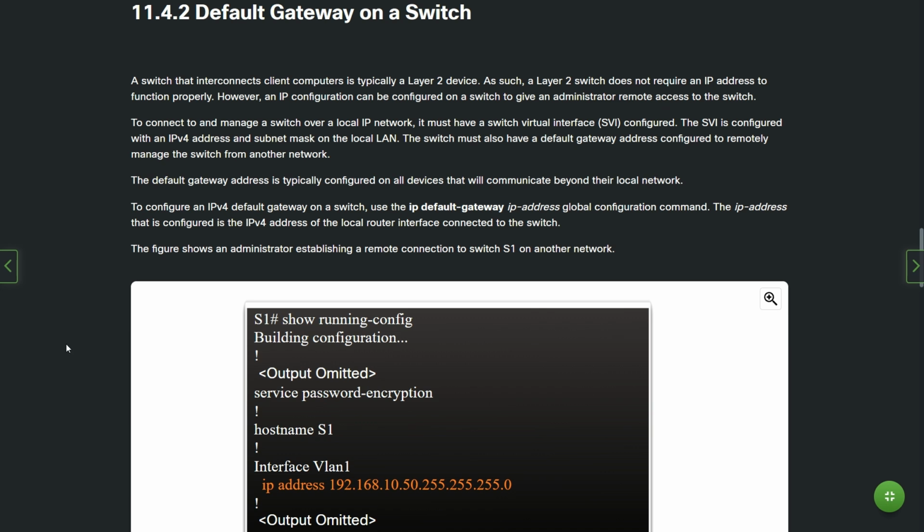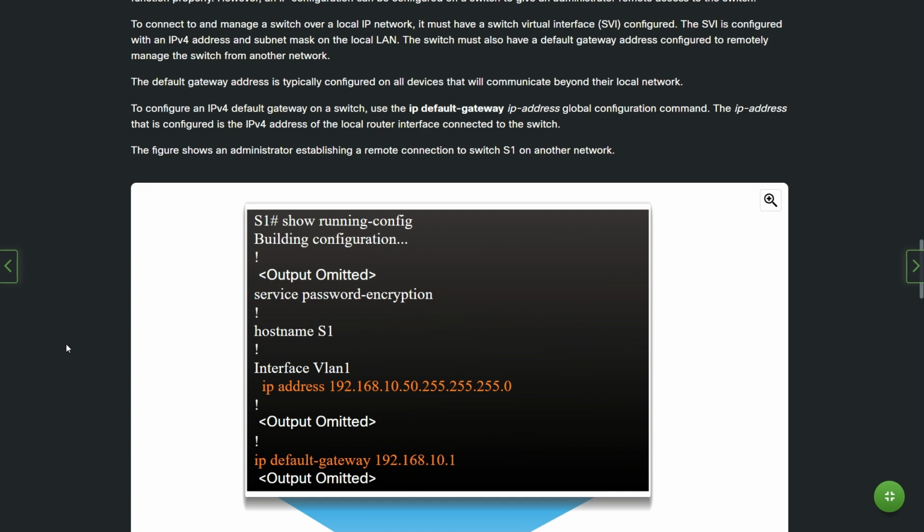The default gateway address is typically configured on all devices that will communicate beyond their local network. To configure an IPv4 default gateway on a switch, use the ip default-gateway ip-address global configuration command. The IP address that is configured is the IPv4 address of the local router interface connected to the switch. The figure shows an administrator establishing a remote connection to switch S1 on another network.